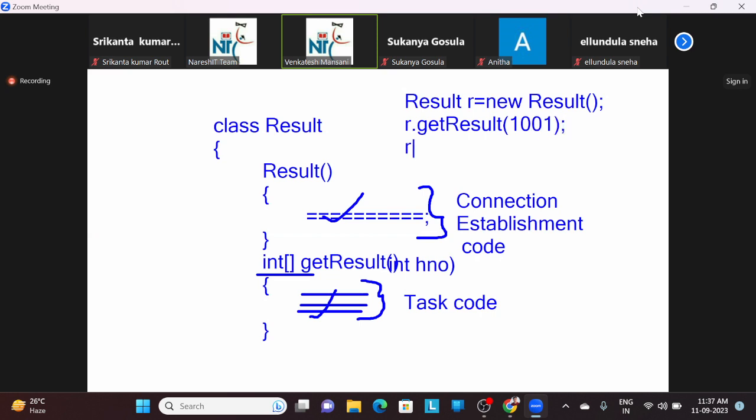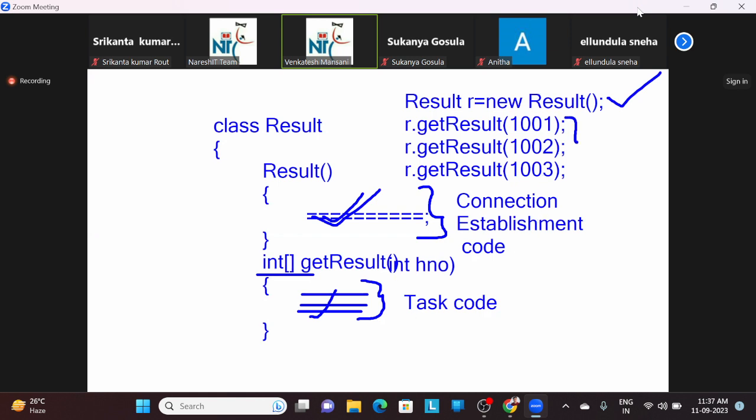Okay, like this, r dot get result, one more hall ticket number I'll pass, r dot get result, one more hall ticket number I'll pass. Like this, a number of times you can call. Now in this line constructor executed, then connection established. In these three lines method called. Okay, like this we'll write. Connection one time required. That's what I wrote in the constructor. Checking hall ticket number many times required. That's what I wrote in a method.